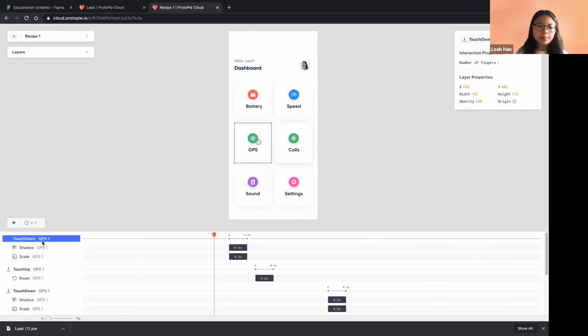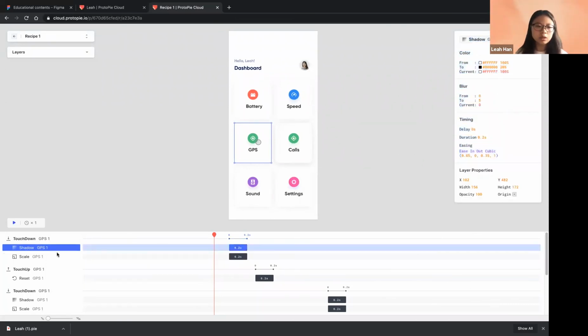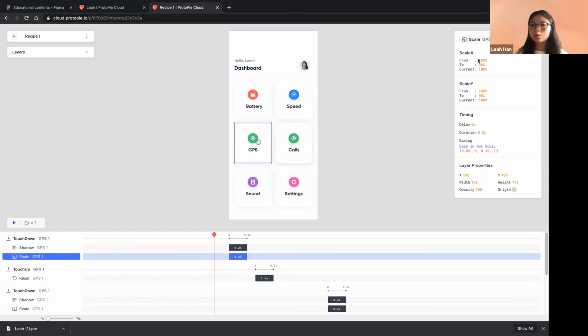And also they can tap each trigger or each response, and then you will find more detailed information in this card. For example, for touch down, it tells developers that when you touch down, you are using one finger. And the object is GPS1, this layer, this group. And after touch down, the same object's color will change. Also, the scale will change from 100% to 90%.